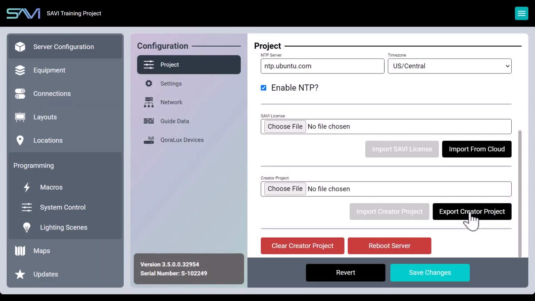When loading a project file, the server will reboot, which can take a couple of minutes. There's also a button to manually reboot, as well as a button to clear the Creator project. This action can't be undone, so the only way to get the project back is if you've previously exported the project and have the file saved somewhere.